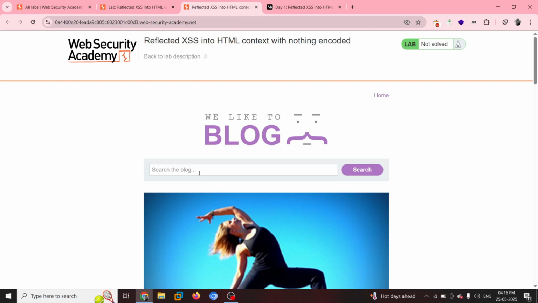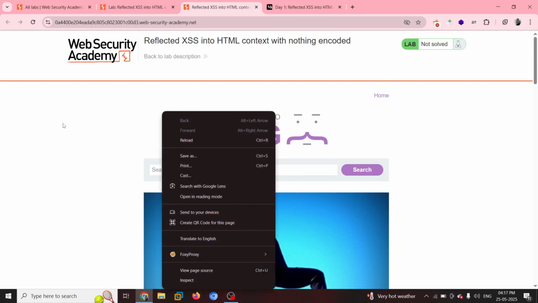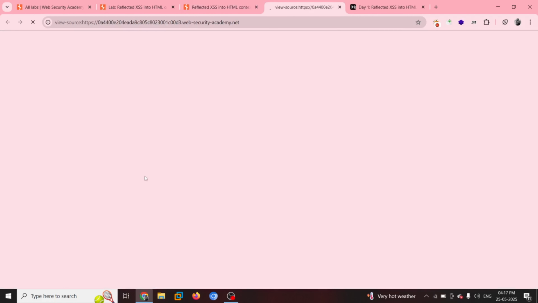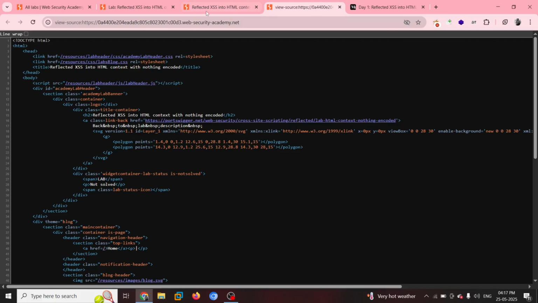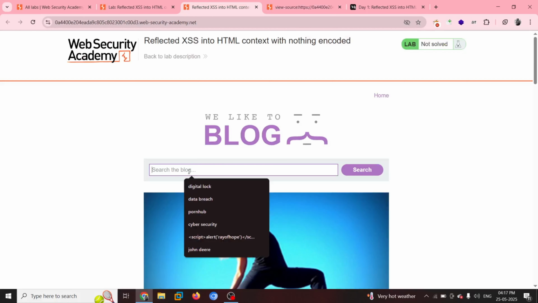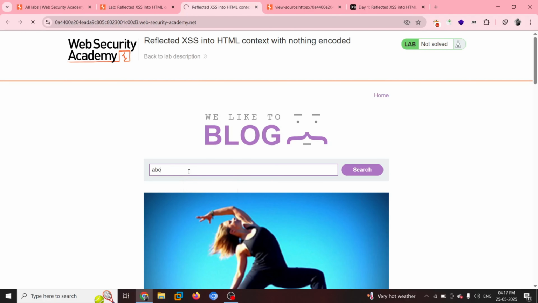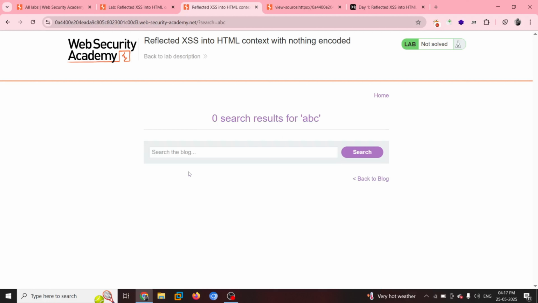The lab itself says reflected XSS into HTML context with nothing encoded. Basically, within an HTML tag, it is getting executed without any encoding. So if I press Control U, this is how the search function looks. Or if I just search ABC and hit enter, it says zero results for ABC.